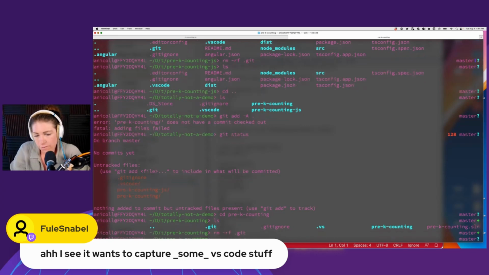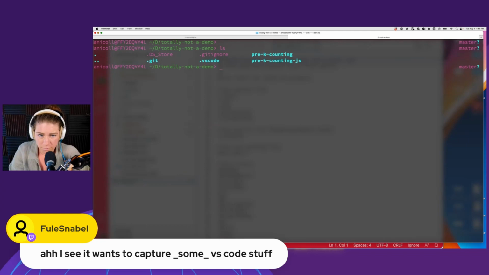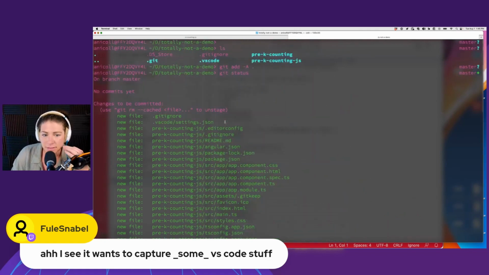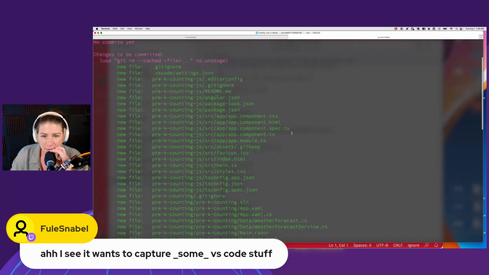Remove it. My God, did it work? Okay, now we have to find something that shouldn't be there and make sure it's not there. Pre-K counting JS has node modules. Are the node modules in it? I don't think so.